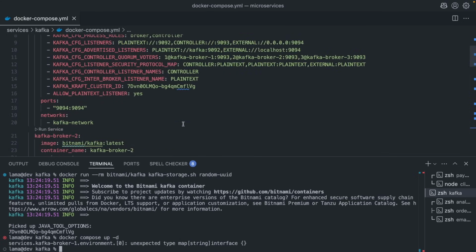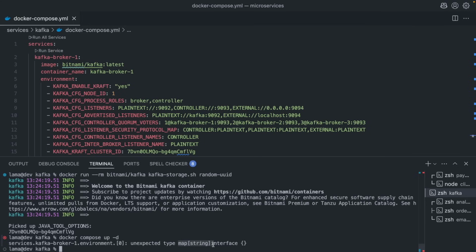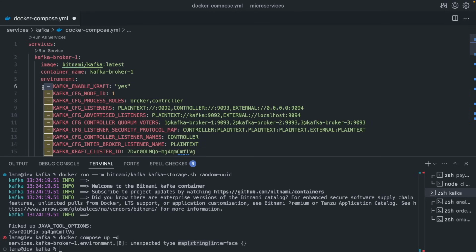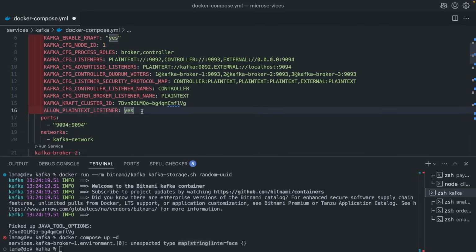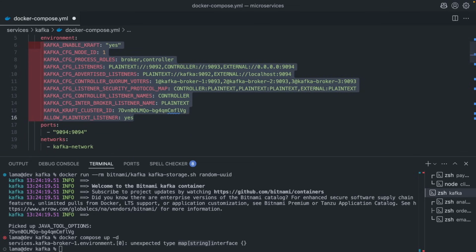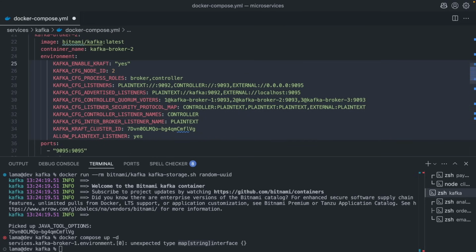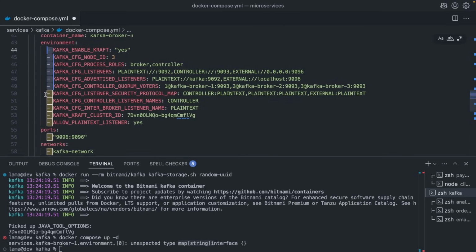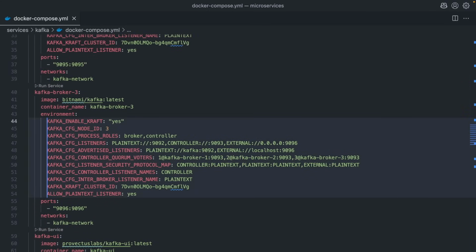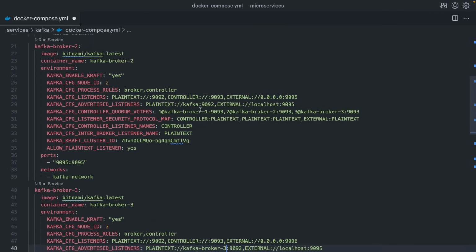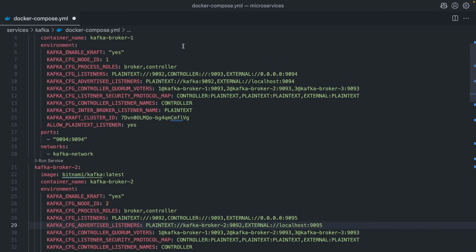By the way, there is something wrong. There is a problem because since we are using a map, we should delete this list sign because we are using a colon here. If you are using a list format, you can use the key and the value. But if you are using the map format, you don't need this list sign. Let's delete them. Just like that. And this one. Just like that. By the way, I didn't change here. It's going to be broker 3.